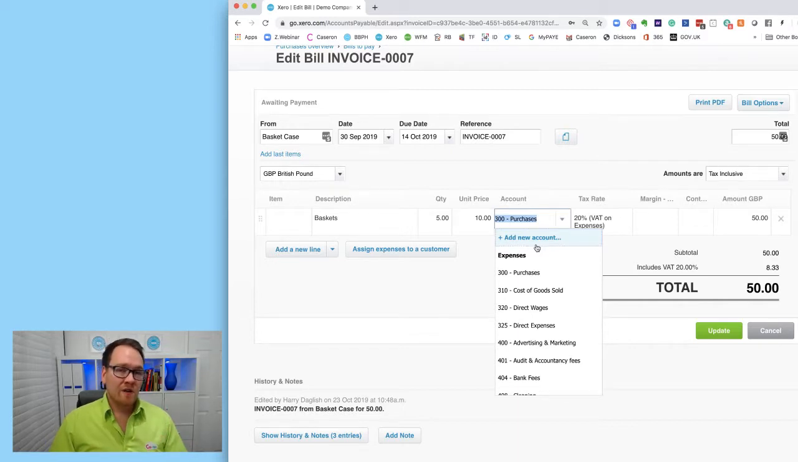Now, if you have no idea what the actual cost is, and say you're a bookkeeper and you have a client and you want to clear their bank rec, you want to clear all of their draft invoices and get them posted, but you're not entirely sure where the bill goes to, but you want to have something recorded in their profit and loss to say, look, I know there's a cost here, I don't know where it goes.